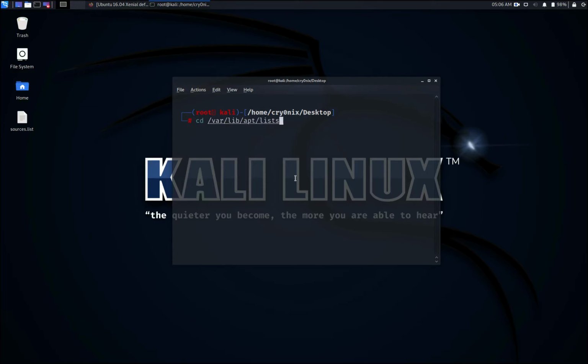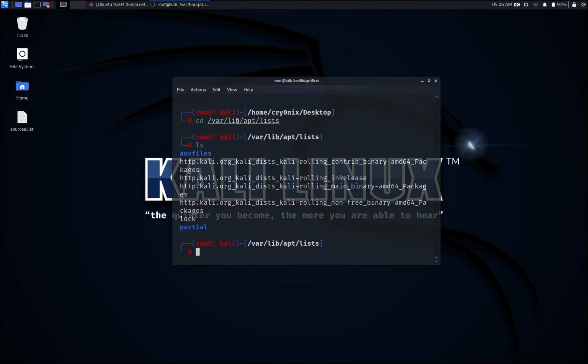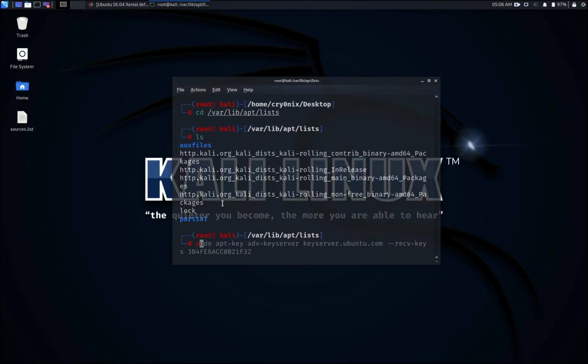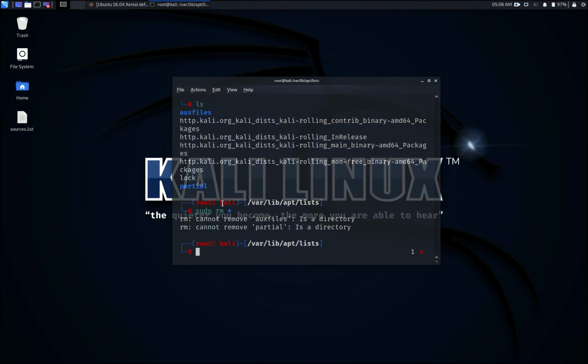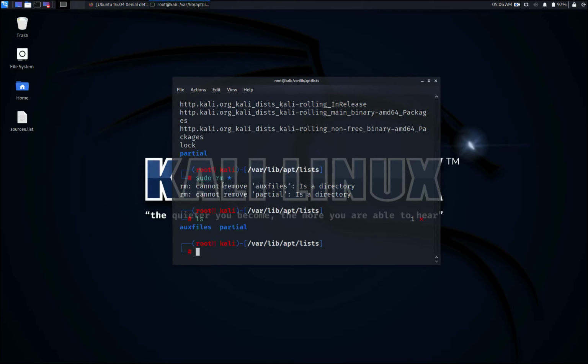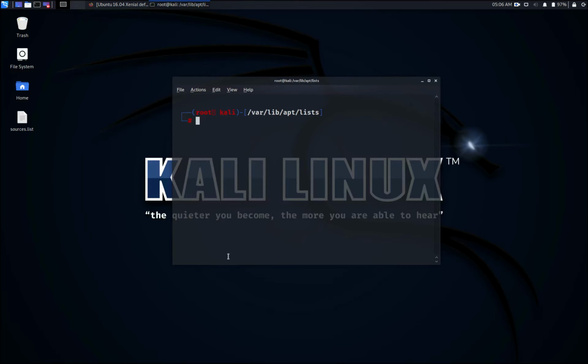Now go to /var/lib/apt/lists. Now listing all the files. Here there are Kali's files, so we will remove those files. The partial and aux files will remain as they are because they are system files, and it's also a directory, so it will stay as it is. Now clear it.